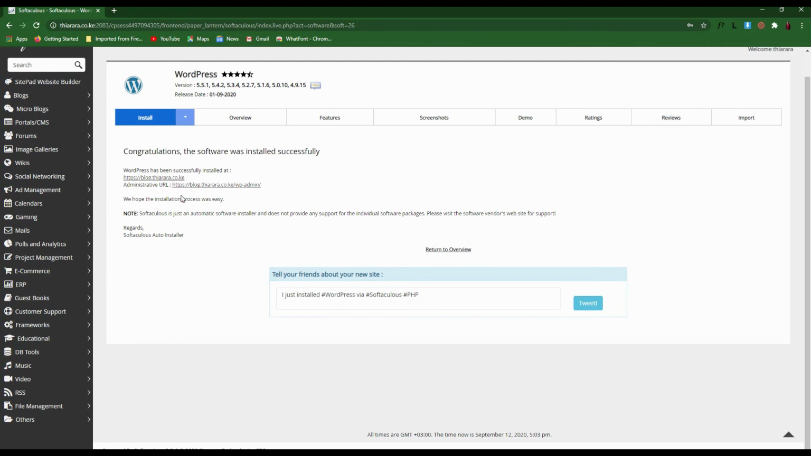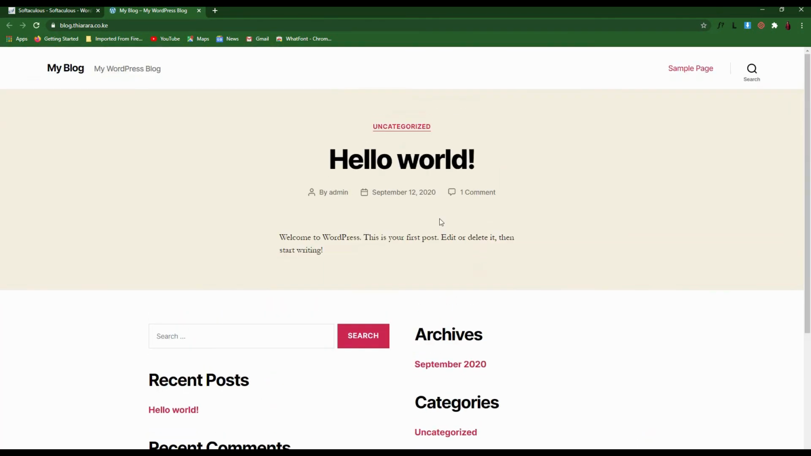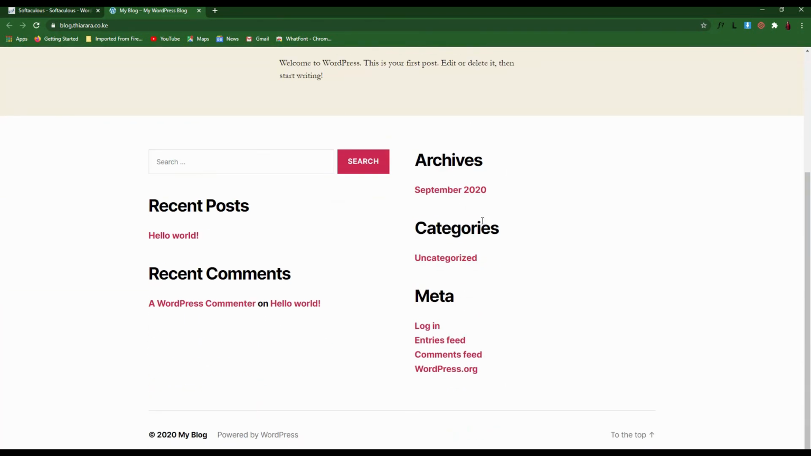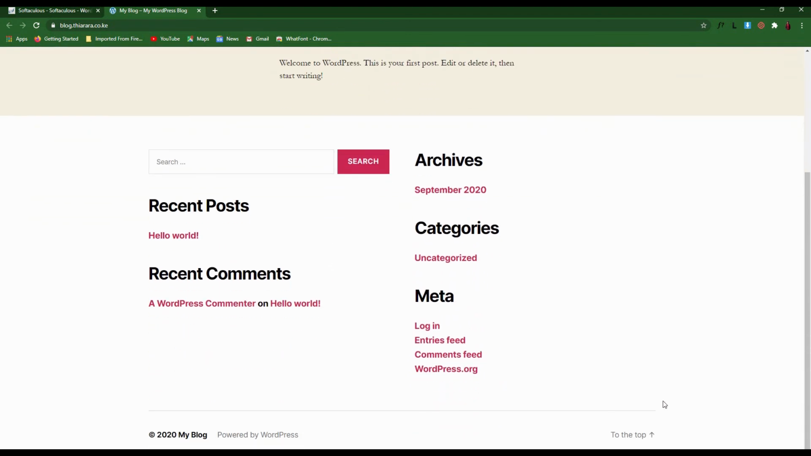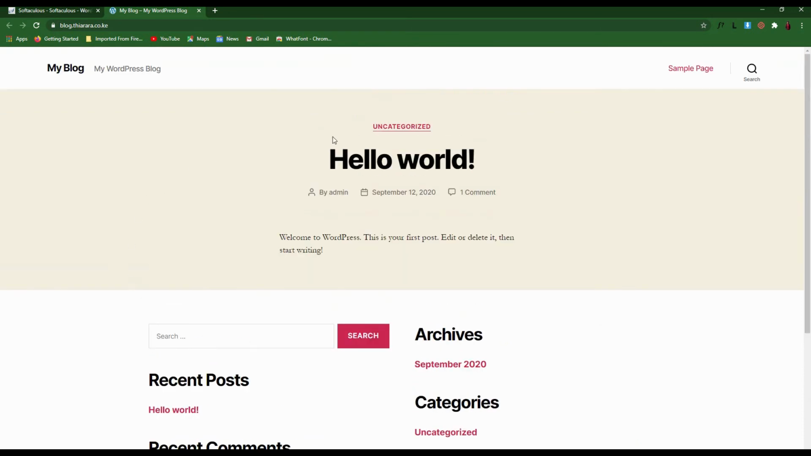After that, we need to use this link here. If you just want to view your website, click this first link here. It takes you to your website's front page. This is the front end of your website. We have just installed our WordPress website, and this is the front end.